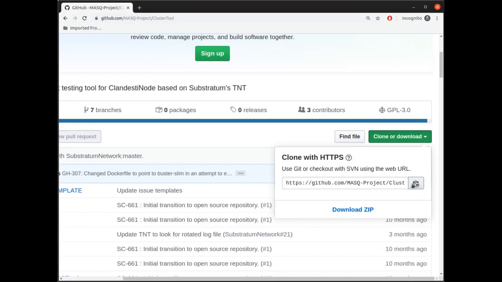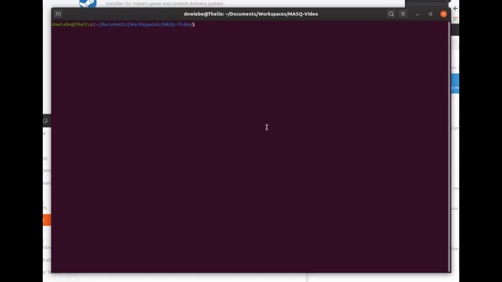For the next step, you will need Git installed on your system. If you don't have that, go figure out how to do that and come back. All right, the next step is to find a directory under which you want to install TNT and navigate there. I'm using this directory because I already have TNT installed in the system, of course, but I'm going to reinstall it here under this masq video directory. There is nothing in this directory right now.